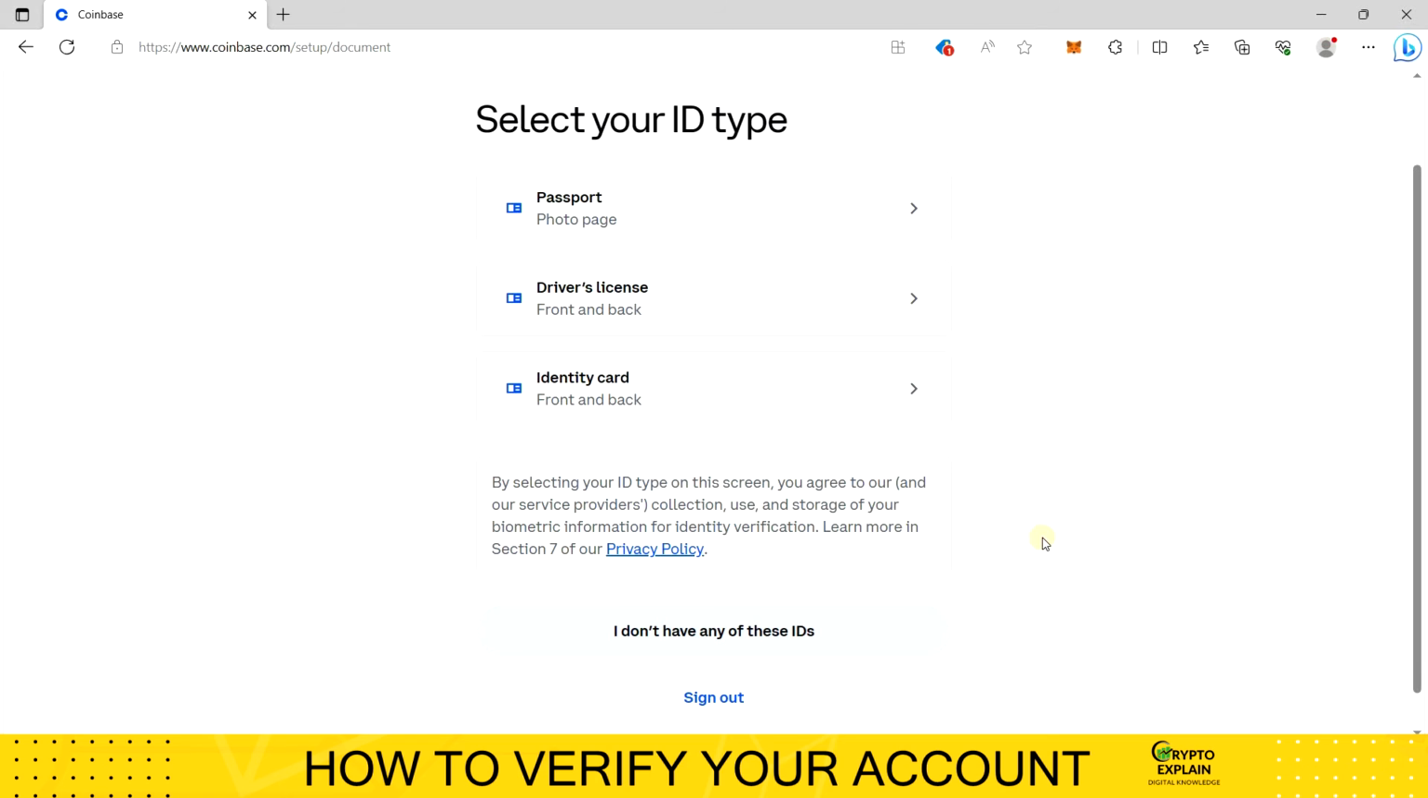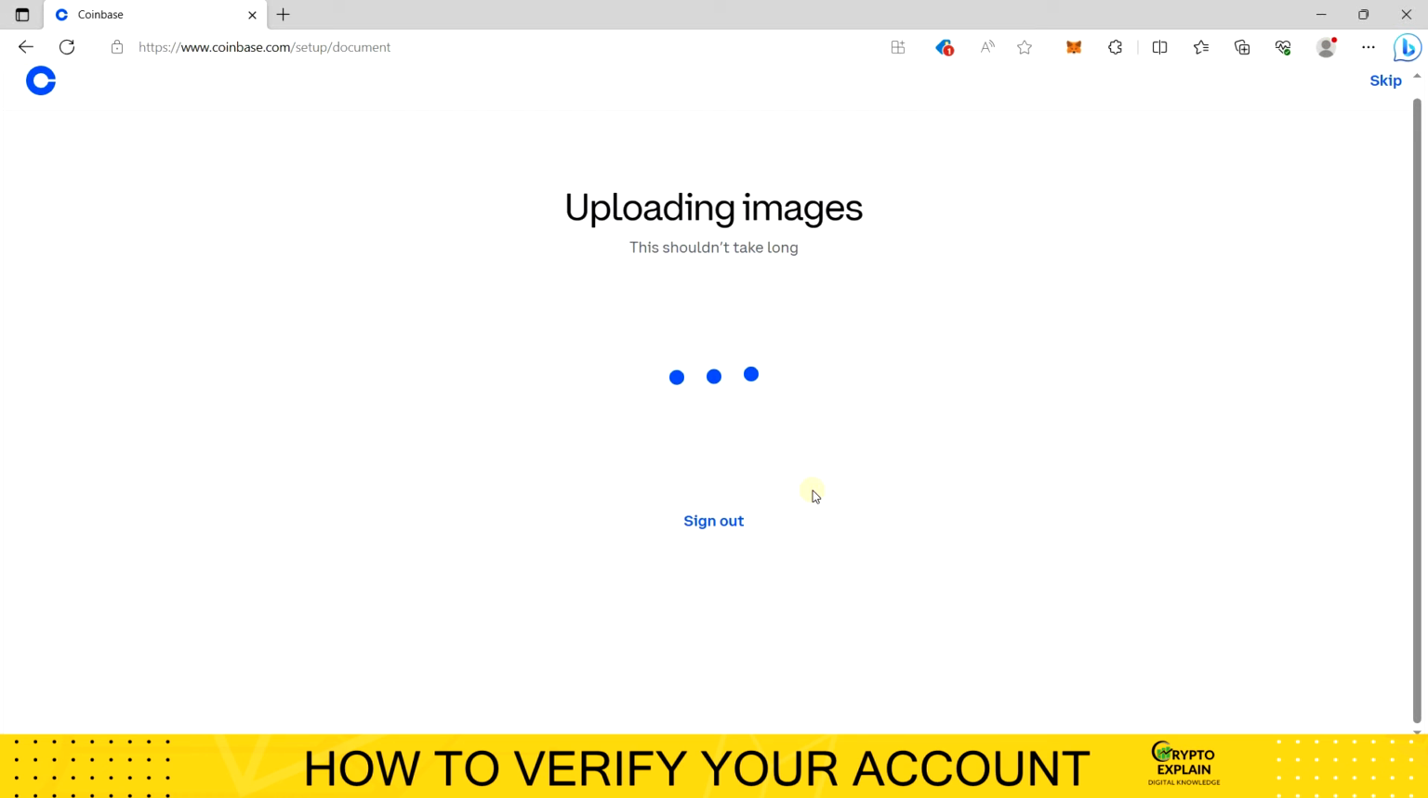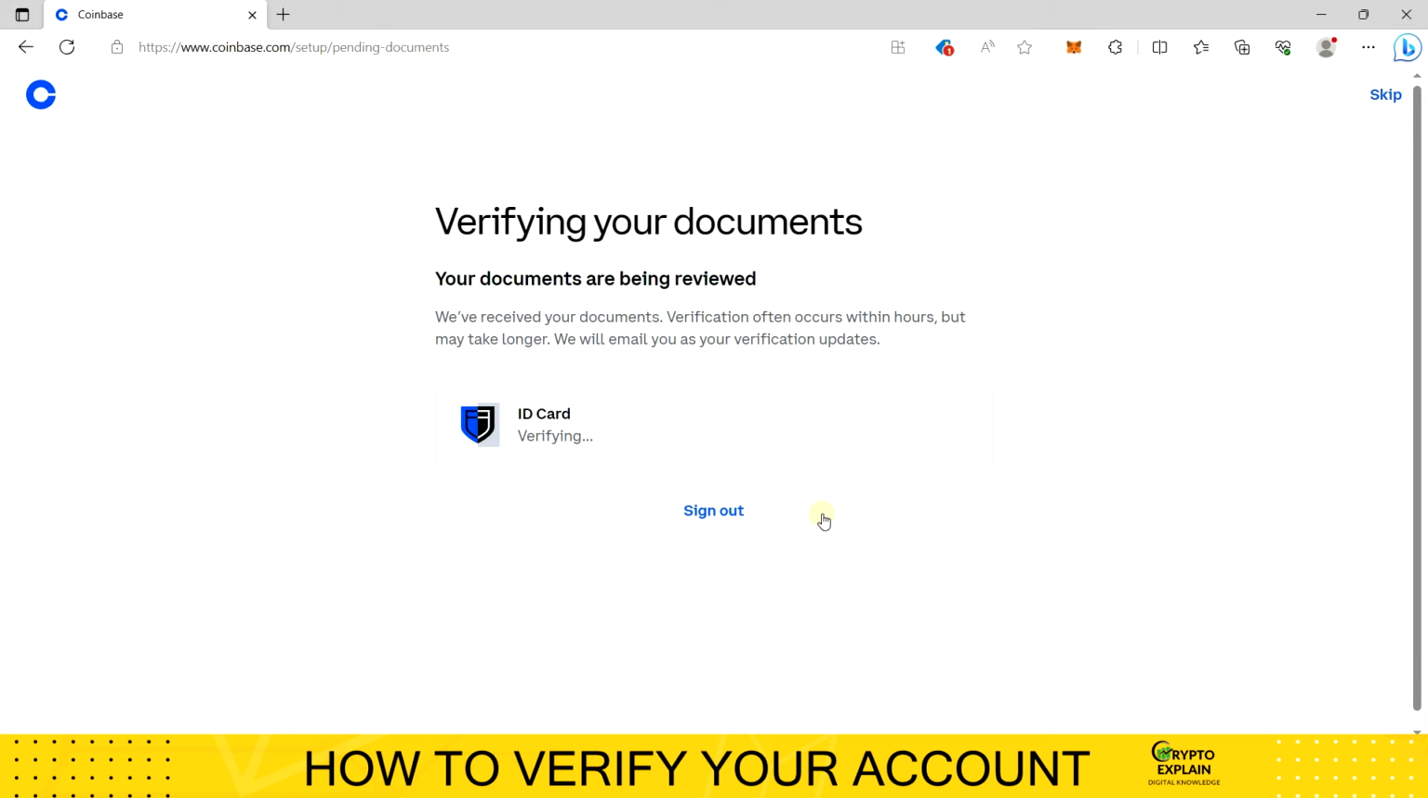Most exchanges require us to use a webcam when verifying a document, but here we can simply upload a photo from a file. We will use my ID card for this purpose. I'm uploading two photos, each side. Then we see that our application is being verified. The entire process shouldn't take more than a few hours. In my case, the whole thing took less than 20 minutes.